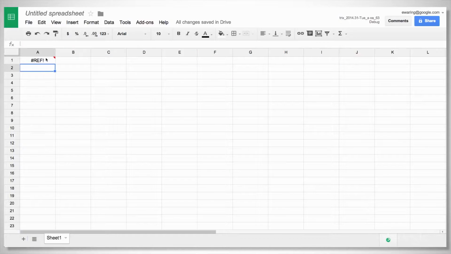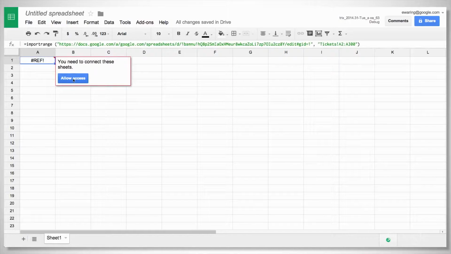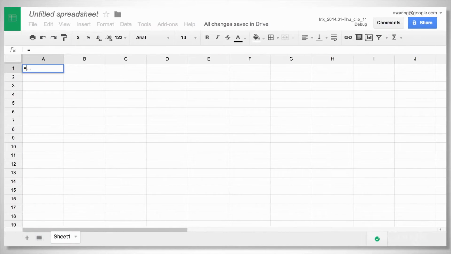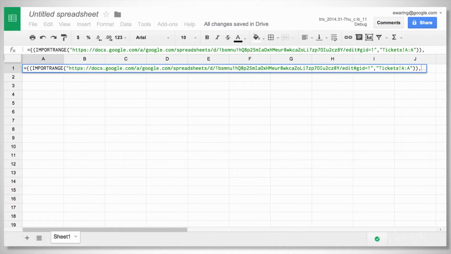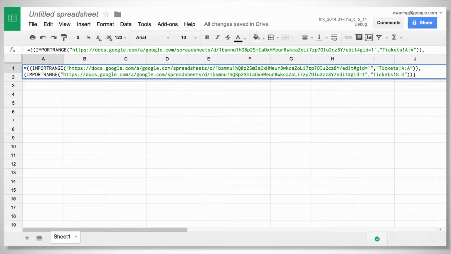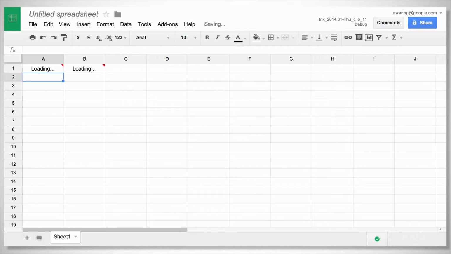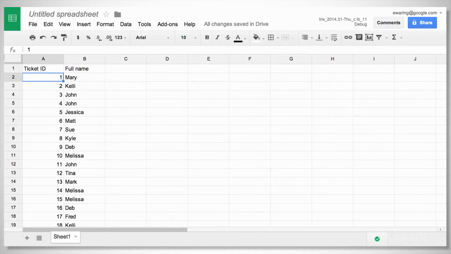So the first time you use an import range with two workbooks, you'll need to give the second one access to the first one's data. You'll see a button asking you to do so. You can stack import ranges using curly braces around multiple formulas. So if you want, you can import the ticket ID and the assignee name, which aren't next to each other and in the same range, at the same time. For more information on import range, you can always check the Google Help Center article here.